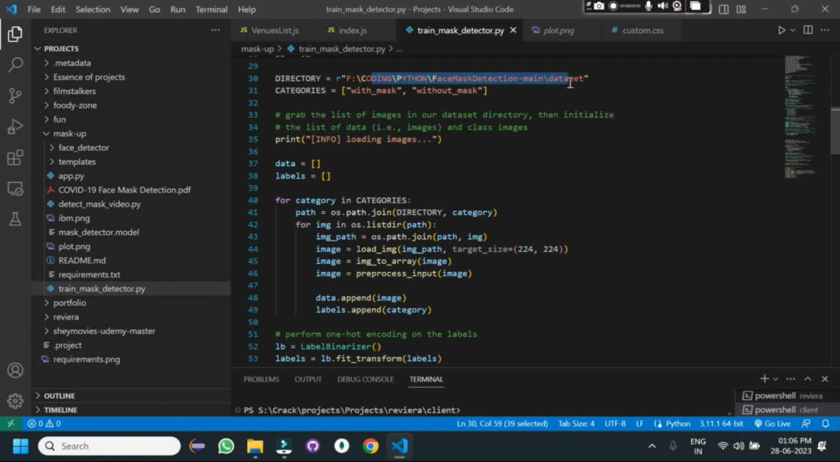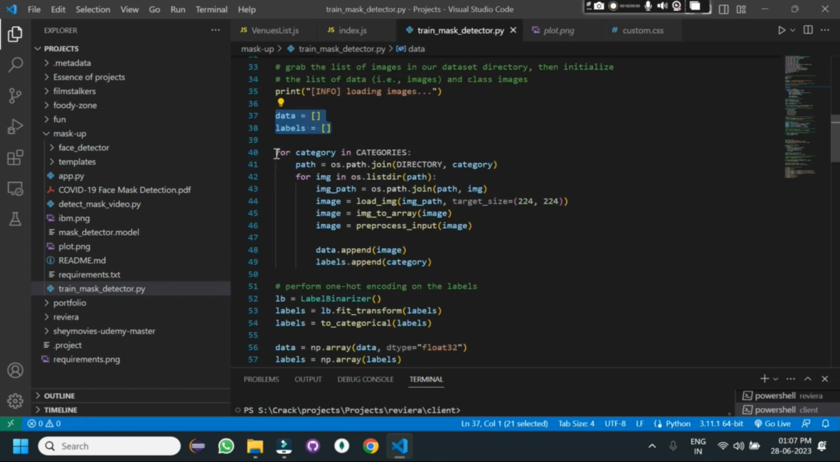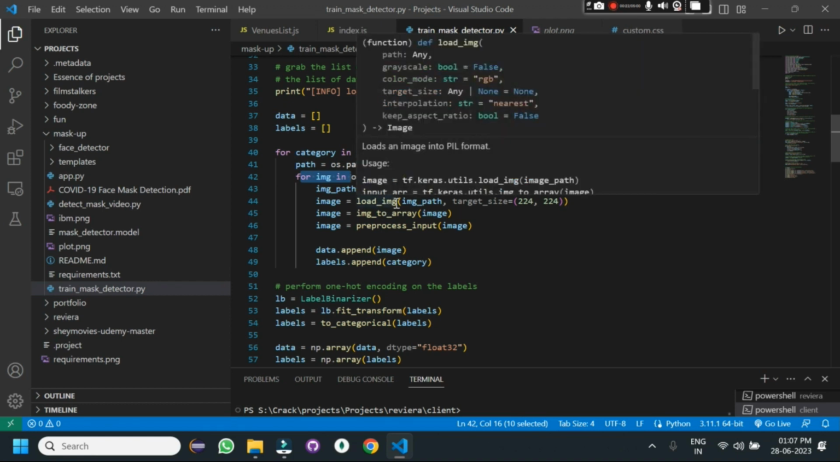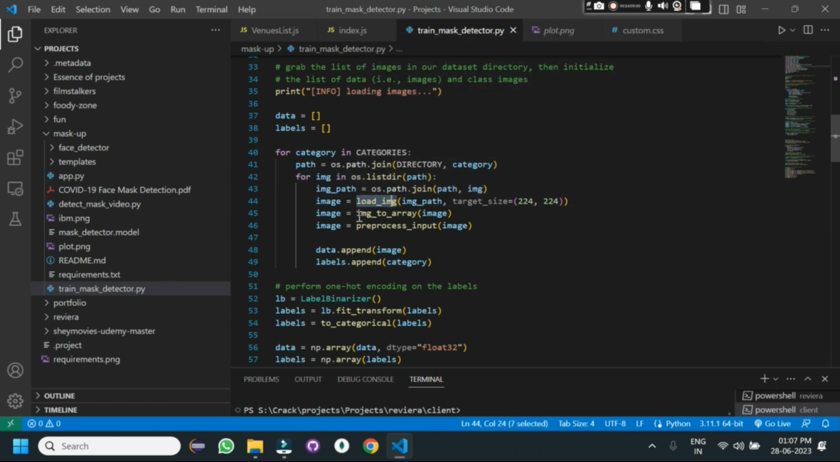This is the directory which we used for storing the dataset, and there are basically only two categories: with mask and without mask. These are the two empty lists which we created, data and labels. Now for each category and for each image, we first loaded the image, then converted it into an array, then pre-processed the image. Then we added the pre-processed image to the data list, and we added the category to the labels list.